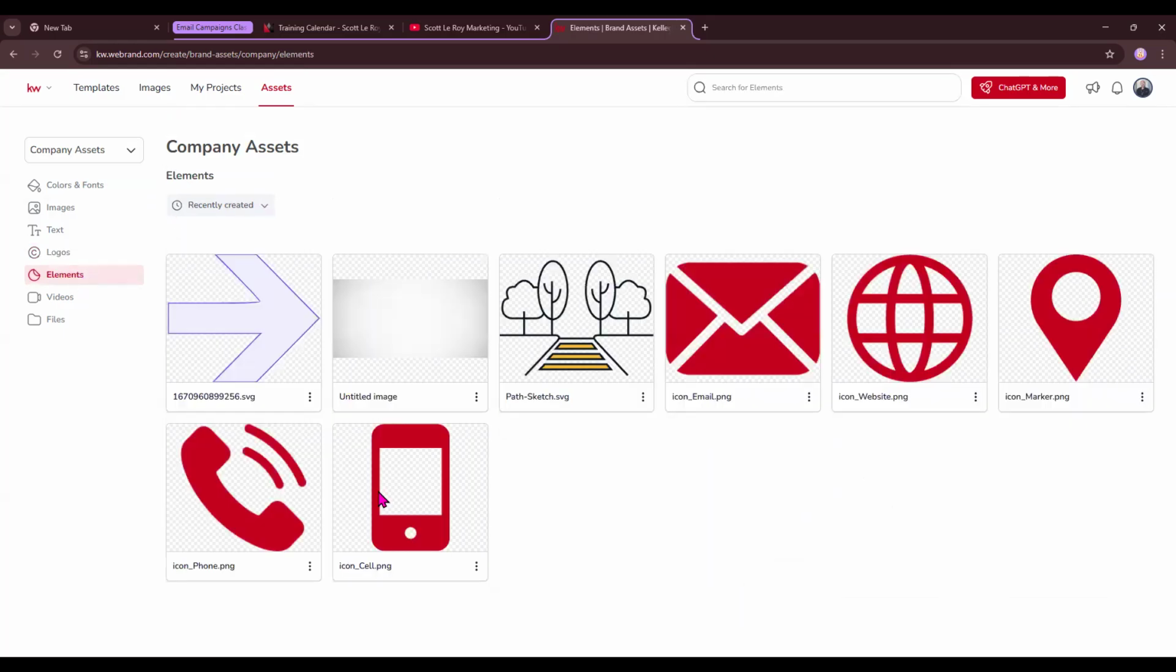Elements, those are kind of like icons, symbols that you're using in different pieces of marketing. For example, if you're plugging in your email, phone number, website into marketing all of the time and you don't want to type out phone, email, and you want something to identify that piece of information, you can use these little icons to label kind of what those are.